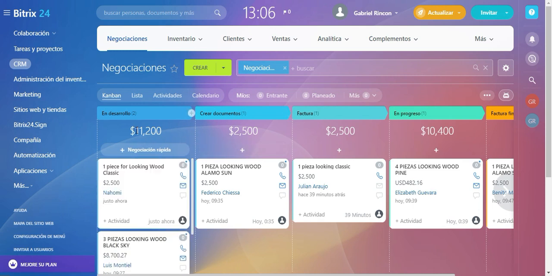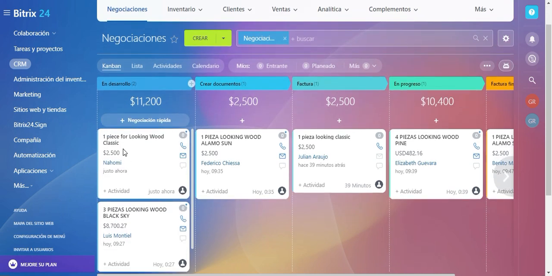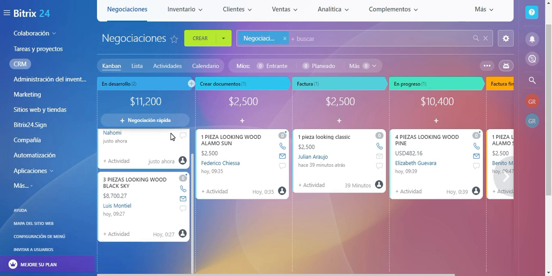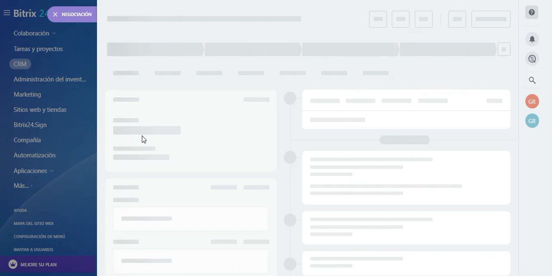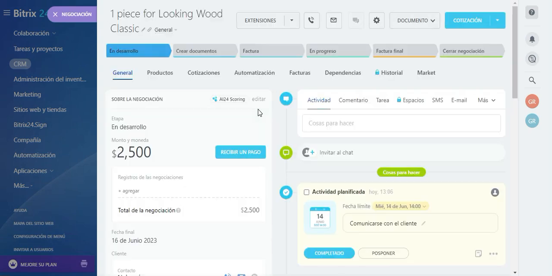And finally, as you can see, we previously had another negotiation here, and this is new. So you can see that this plus this will equal this amount. So this is the final amount of both negotiations. If you make many more negotiations, the final amount of them will be right here. And you can click on the new negotiation to change the stages.